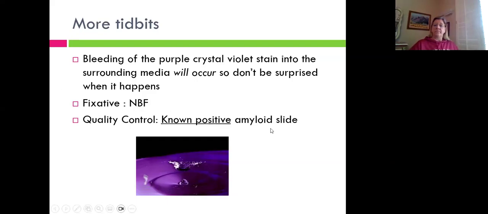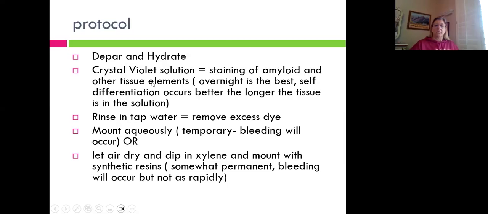Fixative is MBF, and because it's amyloid, we have to have a known positive. So really easy. You're going to deparaffinize and hydrate. You're going to go into your crystal violet solution. This is your amyloid stain, and other tissue elements, it says.